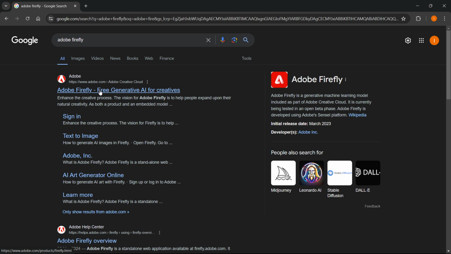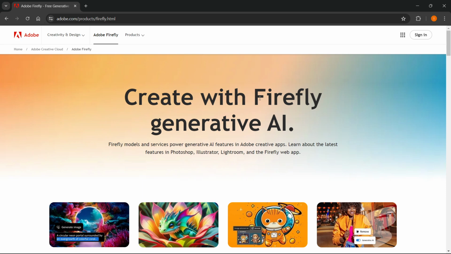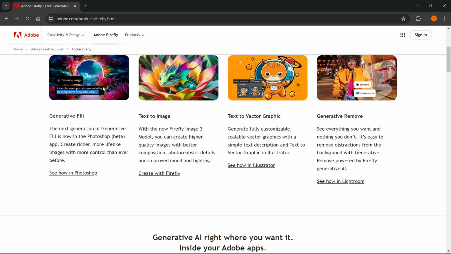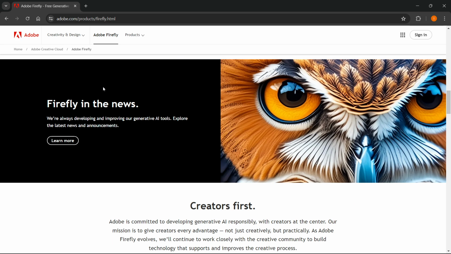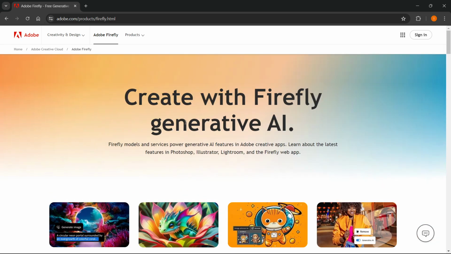So what you want to do is simply go to the website, which is, as you can see over here, Adobe Firefly Free Generative AI for Creatives, and you press it. And then once you are on the website, as you can see over here, you want to scroll down and you can read all about Adobe Firefly. As you can see there, it says a bunch of things, okay, and you can read all about it if you want to. And then what you want to do is go to sign in up here on the right.